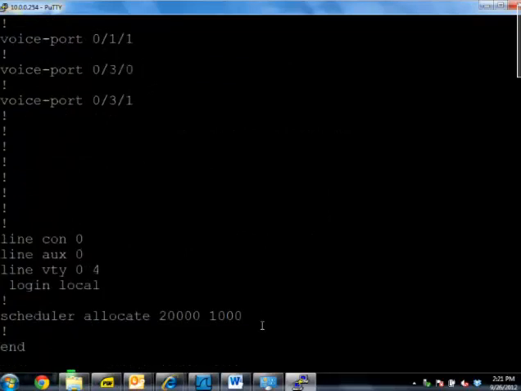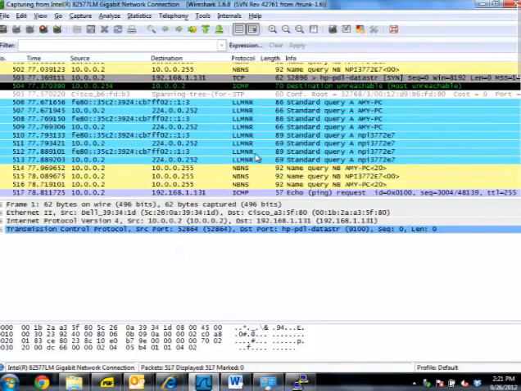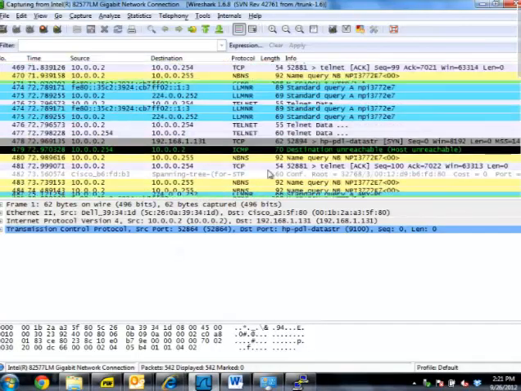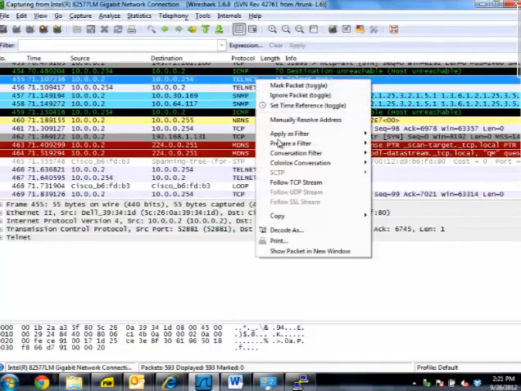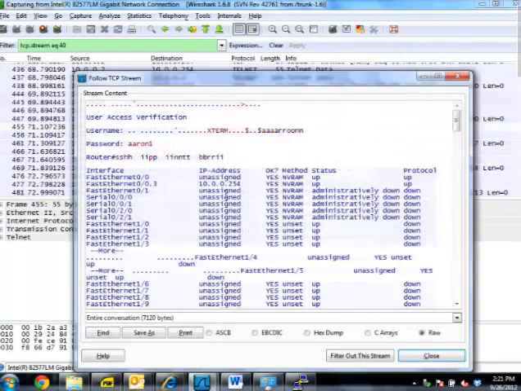Alright, now that I've got some traffic generated, I can go ahead and take a look at my Wireshark. I'm going to jump up here and find some Telnet traffic that I've got. And all I have to do is right click and follow this TCP stream. And how about that? I've got a complete view of everything I've been typing. So you can see my username, my password. You'll notice that show IP interface brief, and then the result of that.